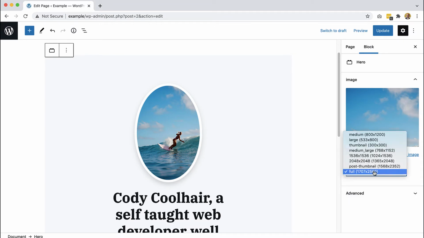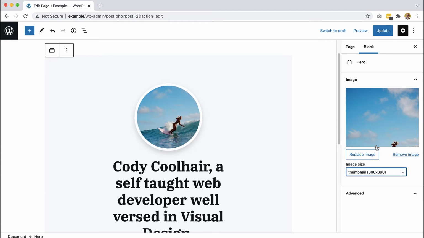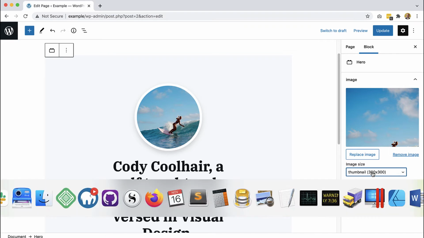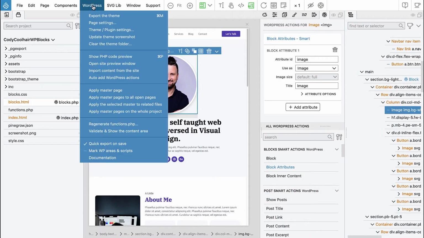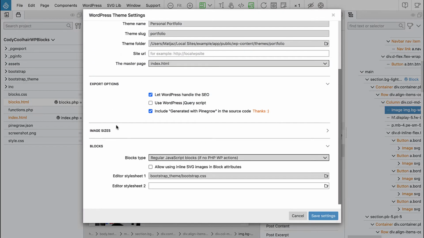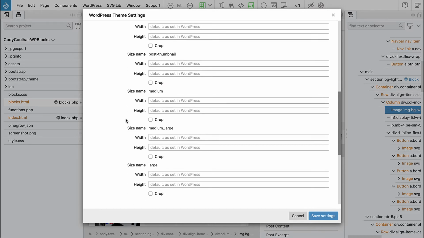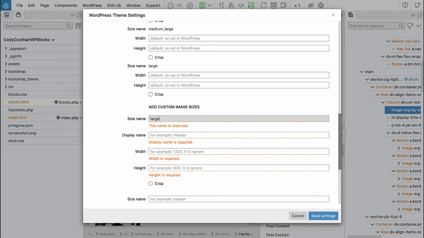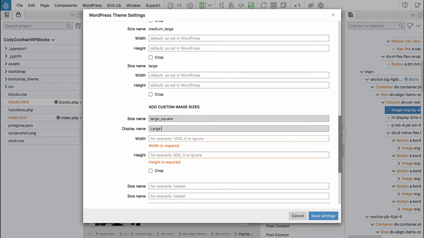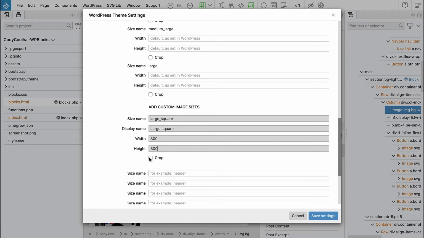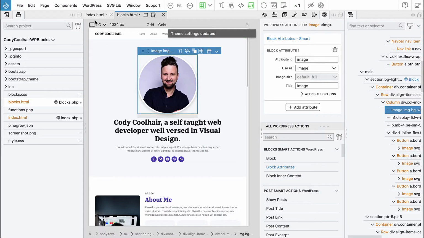Okay, and then here, of course, the size of the image will be an important thing because we want it to be round. I'm not too happy with this image size. It's too small. It's like 300 by 300. So what I will do is go back to Pinegrove and go to the WordPress theme settings into image sizes. And here I will define a new name. Large square, with 800 by 800 cropped, and save the settings, and export the theme.